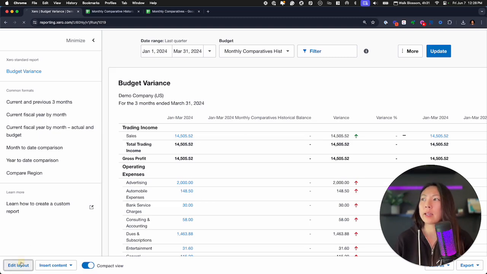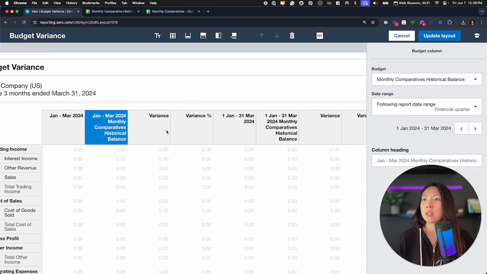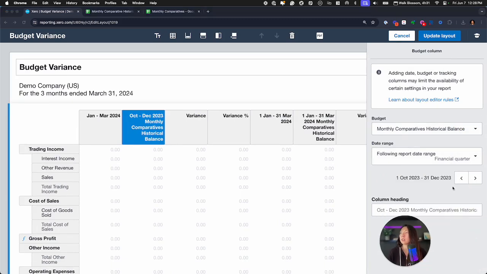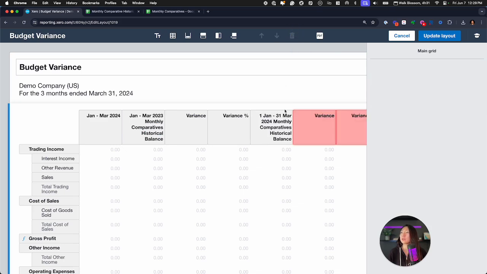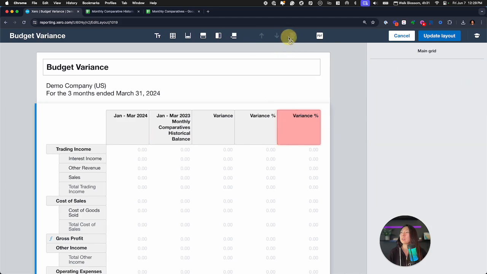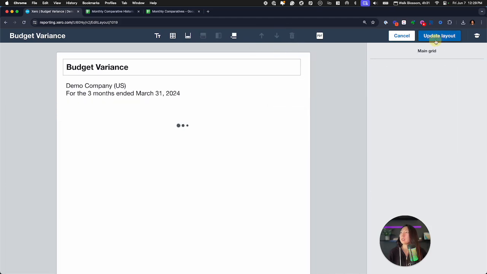So we'll just edit the layout, and then we'll click on the header of the column. You can see here that we're pulling in January 1st through March 31st, 2024, and we're going to change that date so that it now shows January 2023 through March 2023. Obviously, you want to update these as well. Let's just remove these so that we don't have columns that aren't working. Update that layout.